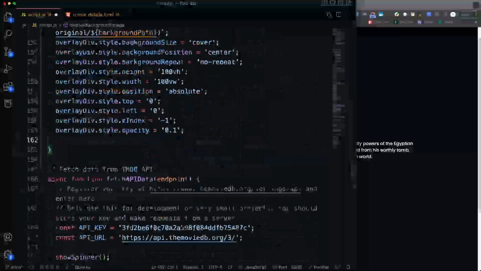So we have the background size set to cover, position center, background repeat, no repeat. It's going to take up the entire height and width. Obviously, it's going to be positioned to absolute. It's going to start at top 0, left 0. The z-index is -1 to be sure that it's behind the content. And opacity is set to 0.1 because we do want it to be faded.